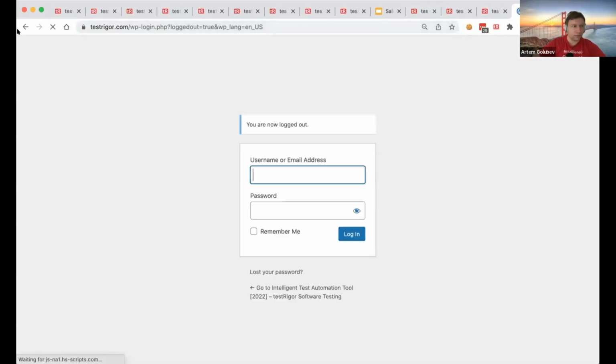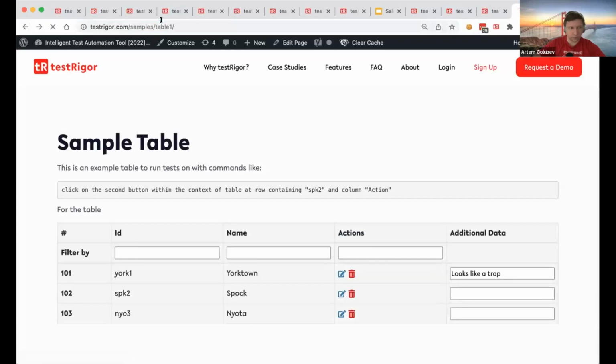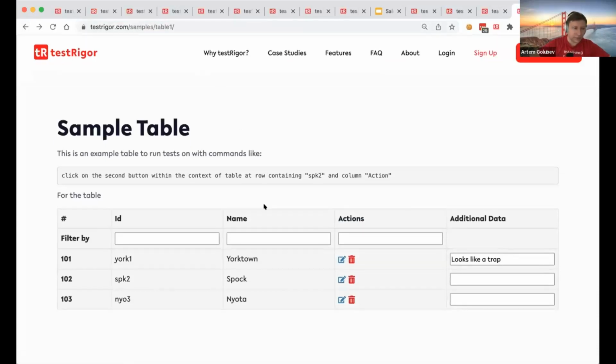And let me load it again. So basically, oftentimes when we work with tables, you want to make sure that you are dealing with the right element, right? You want to, for example, delete the row which contains just this ID. You don't want to delete the first one or whatever random one. You want to delete the line which contains this ID.